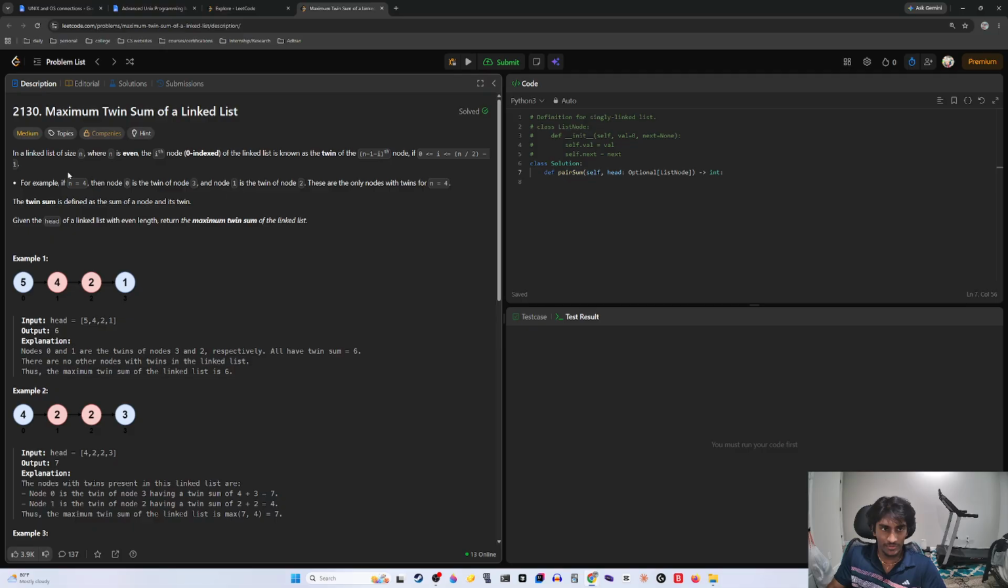Then for node 1, it's 4 minus 1 minus 1, because we want to find the twin of 1 now. That would be 2. And we want to find the greatest twin sum, and the twin sum is just the sum of both twin nodes. Okay, and we want to find the maximum twin sum.